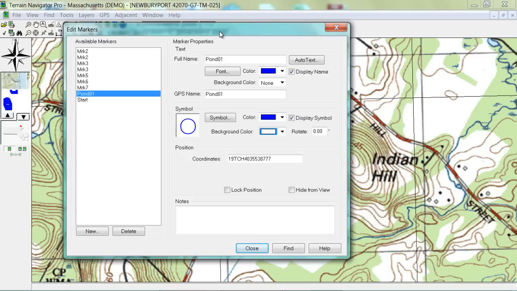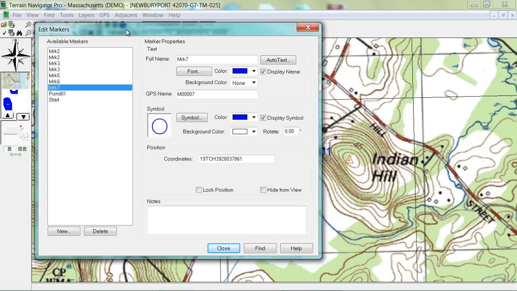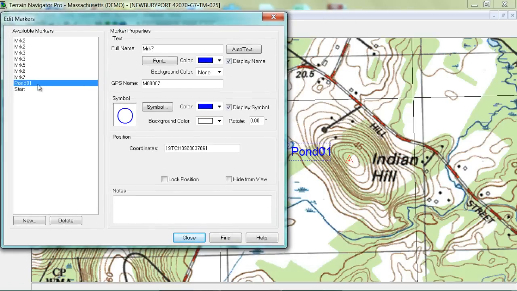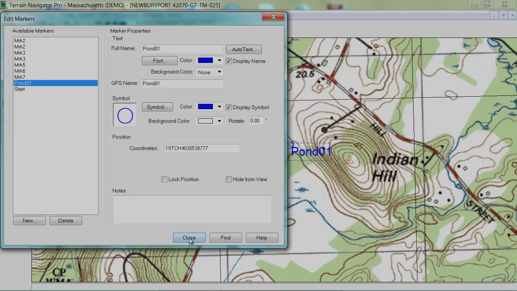Say you have a number of markers in one area and it's pretty cluttered, and you only want to look at 1 or 2, you can select markers and hide them from view. So I'm on our Pond 1 marker, I select hide, it disappears from the map. It's still there, it just doesn't display, so I can come back and I can unhide it, right? Pretty simple, not too complicated, pretty easy.